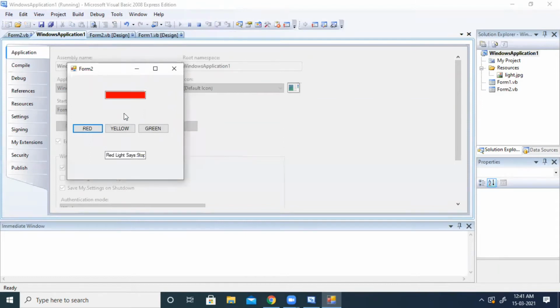You can see the color has been changed and it is firing the message, red light says stop. Now click on yellow. You can see the color has been changed to yellow, and here also the message has been changed. Yellow light says wait. Now click on green. The color has been changed to green and here the message getting fired is green light says go. So this is the way I did a traffic post program.